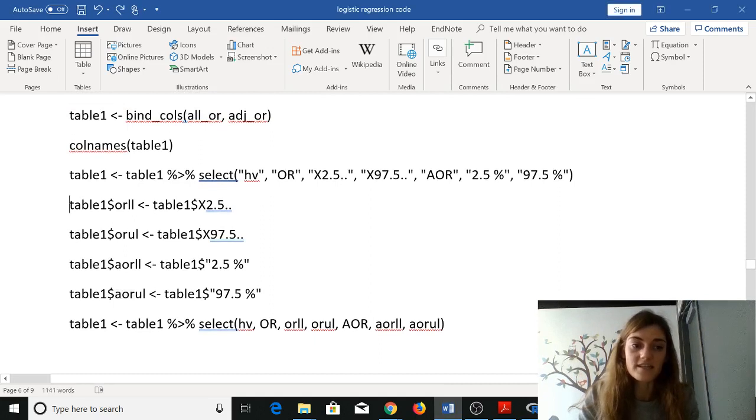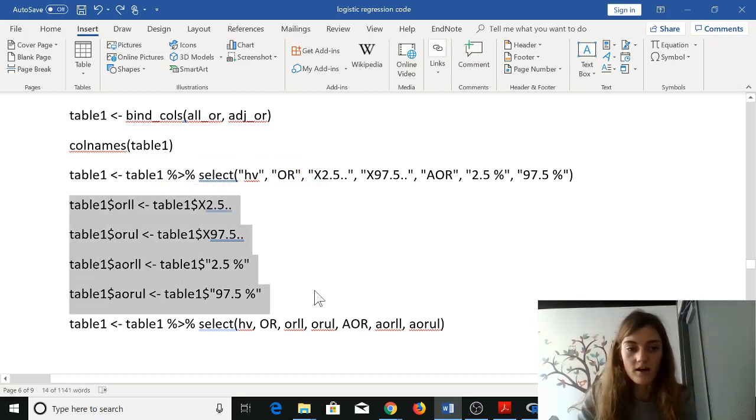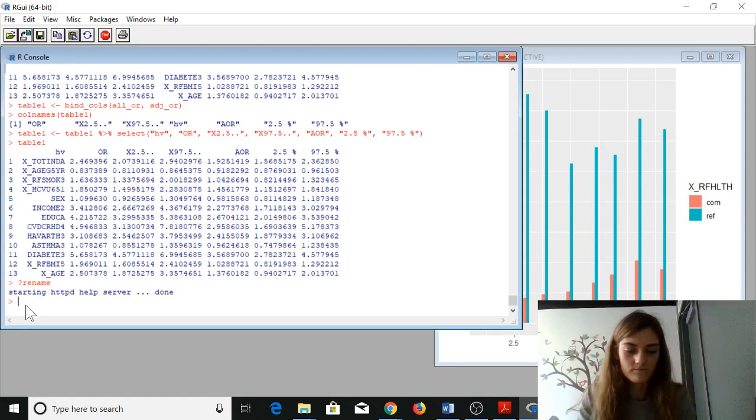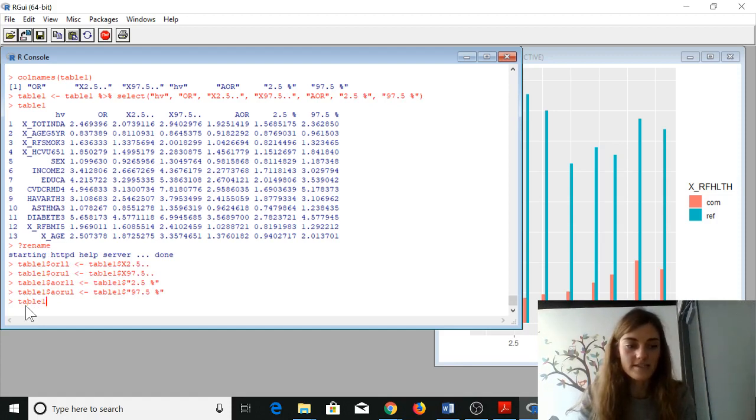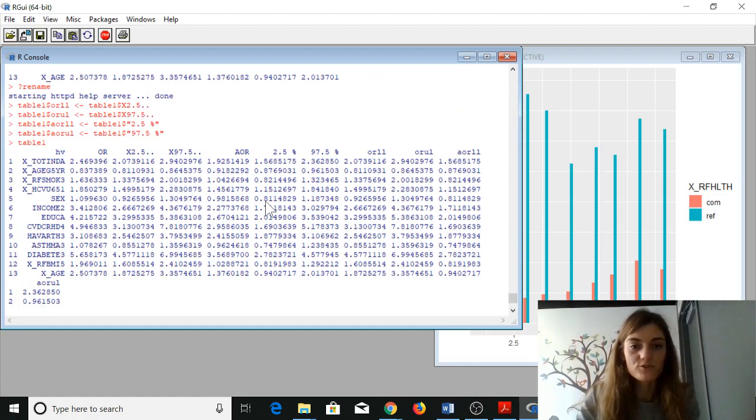So what we're doing basically is adding a column to table 1 that contains the contents of a column that already exists, but we're giving it a different name. So I'm going to call all of these renaming options. Let's see, yeah, I think that should work. And now when we look at table 1 again, you see we have some duplicate columns. So it's called something else, odds ratio lower limit, but it's actually the same as this x2.5. Okay, so now we have a table with duplicate columns.